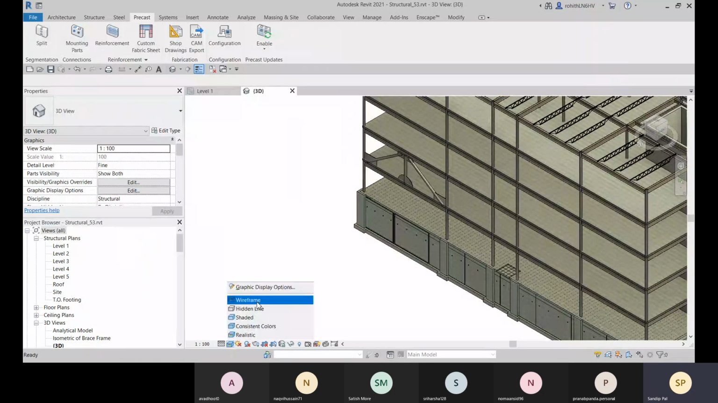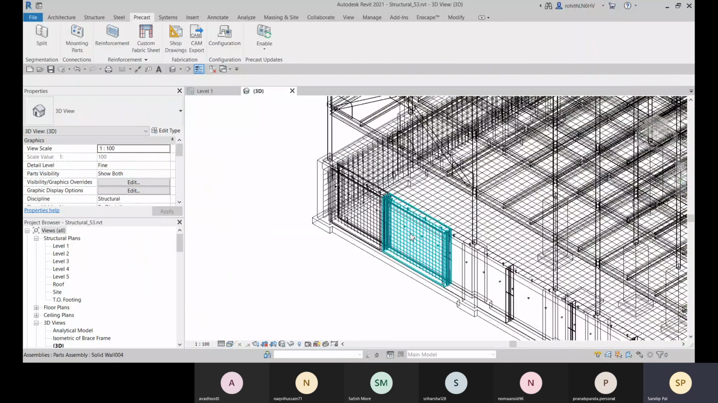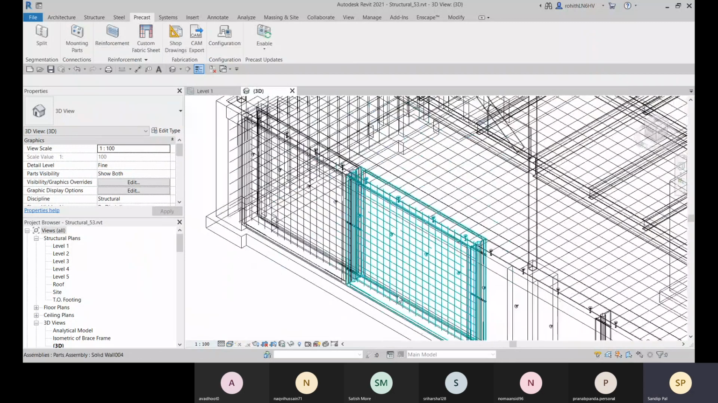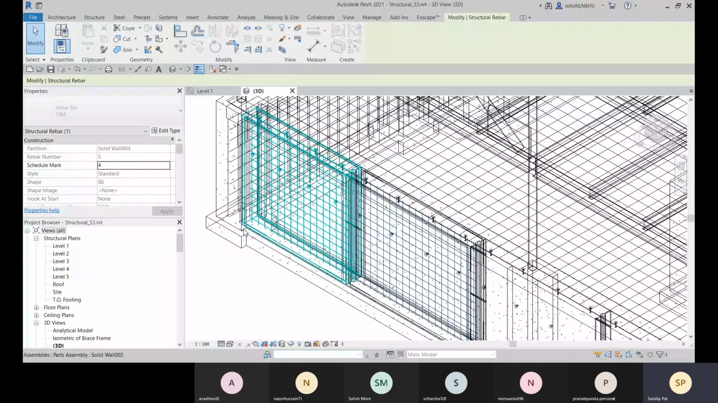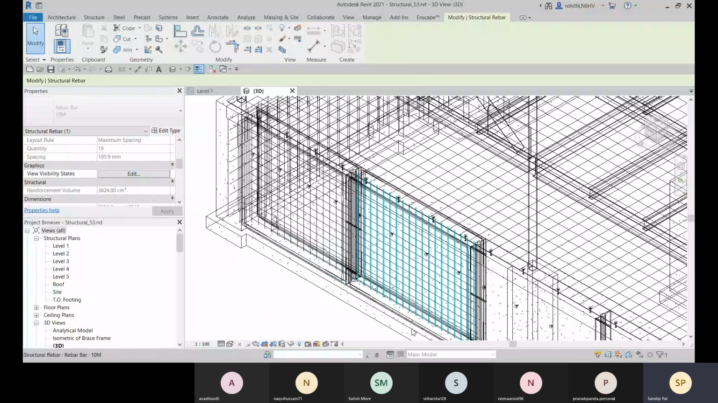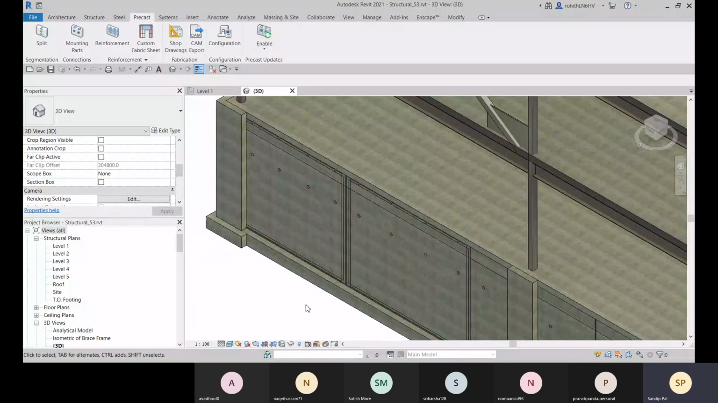And now let me show you that if you go for wireframe, here you can see that these reinforcement are added. Okay, and the detail level looks fine. You select this reinforcement. You already know that there is a view visibility settings, and for 3D view, view as solid should be checked, and click on OK. And then you can go for realistic.